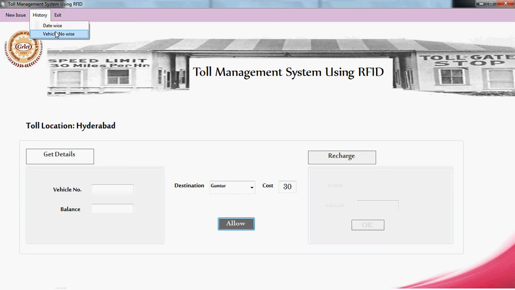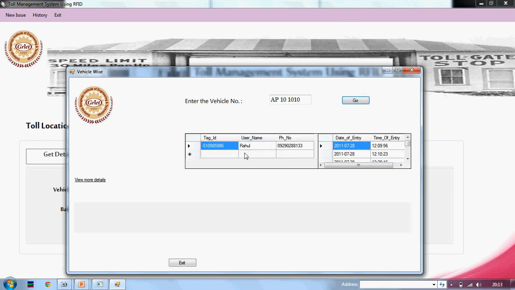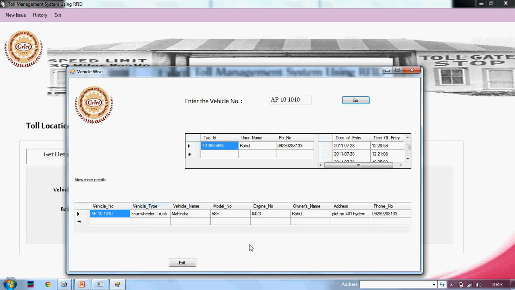If the person wants to see the vehicle wise details, we come to the module vehicle wise. I enter a particular vehicle whose details I want to see. Immediately I get the details such as the tag ID, which is a unique tag ID given to the person, the username, his phone number, and the details of when he has crossed this particular toll system. If I want to see more details, I click on View More Details. Immediately I get the details which are the authorized ones from the RTA office.